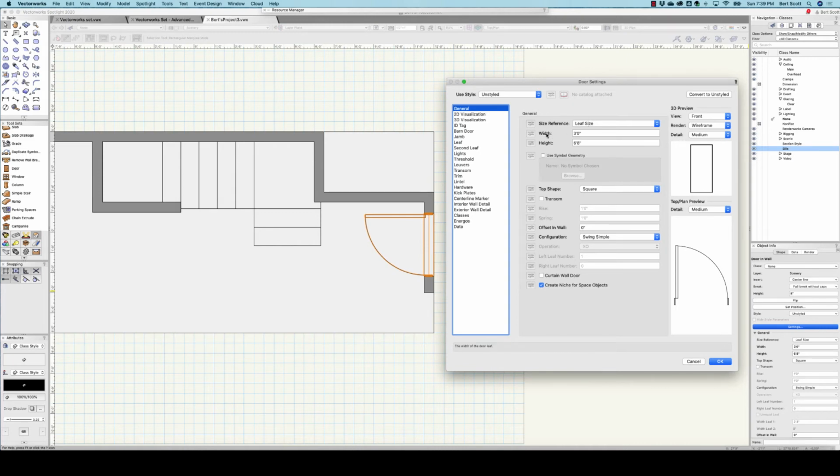This is the size of our door. Because this is the front door, we're going to leave the default 3 feet wide and 6 feet 8 tall, but you can type in any size you want here. The leaf size or the unit opening refers to what this number means. Are you talking about the size of the door itself, which is what the leaf is, or are you talking about the size of the hole in the wall? You can specify. I'm just going to leave the default.